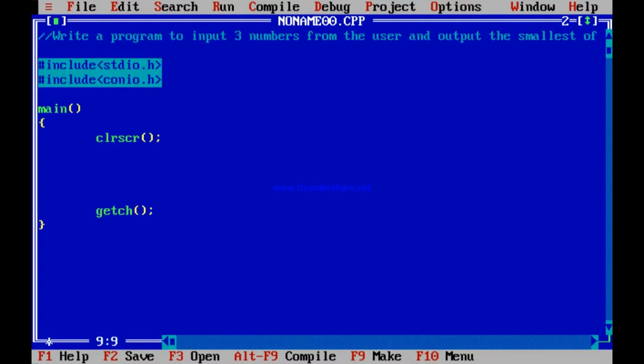So let me analyze a little bit how to write this program. Firstly, let us input A, B, C, three numbers. Now what I have to do is compare A with B. If A is lesser than B, then I know out of A and B, A is smaller. Then I will have to compare A with C. Out of A and C, if A is smaller, then I will have to output A.